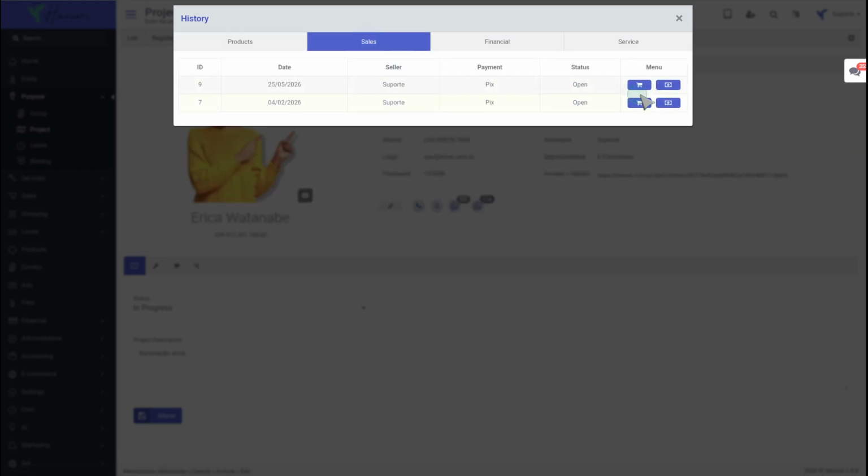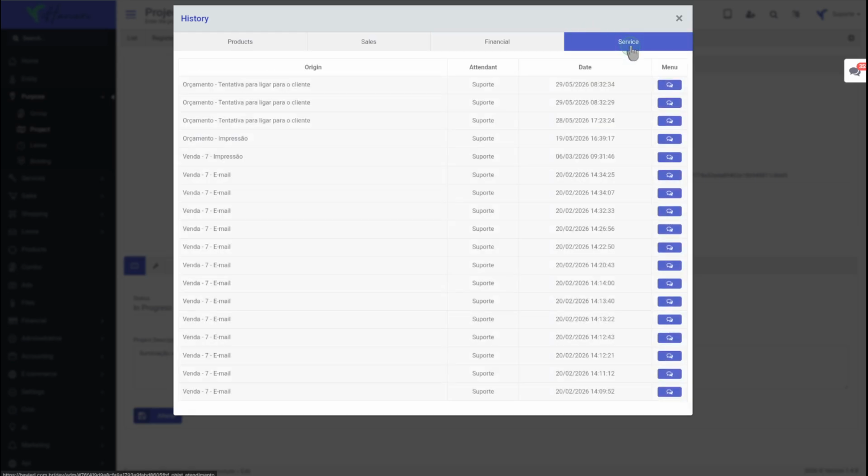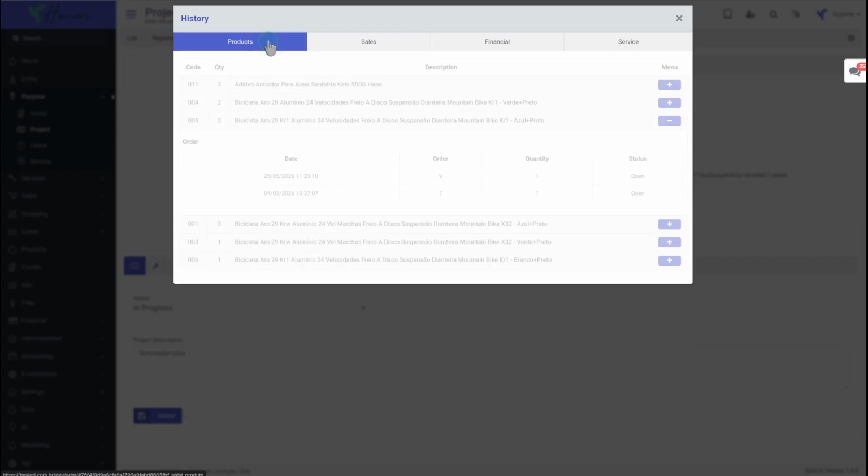Today you learned how to create a project, select the client, describe the scope, and saw how it connects with the sales and services screens. The project is the right tool for managing initiatives with a beginning, middle, and end.